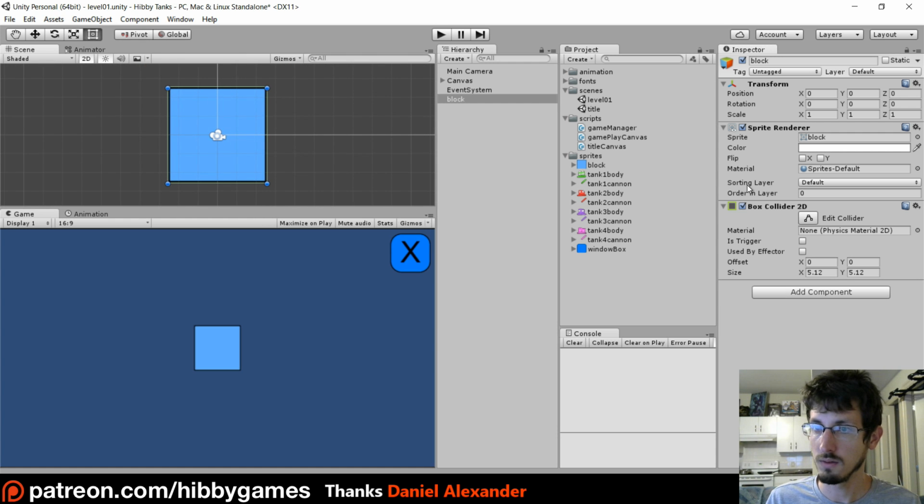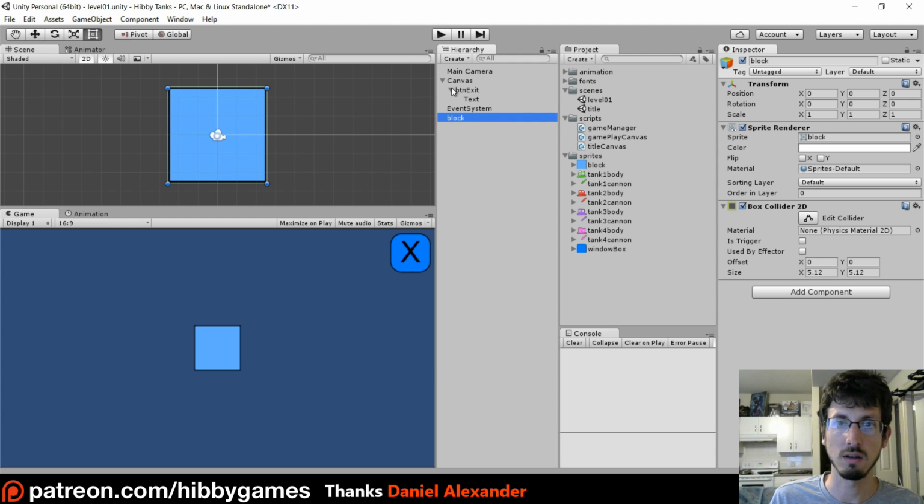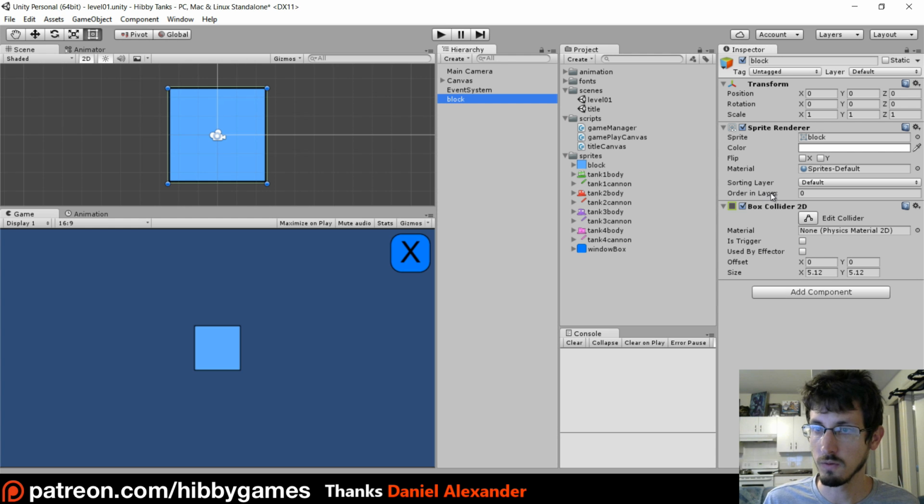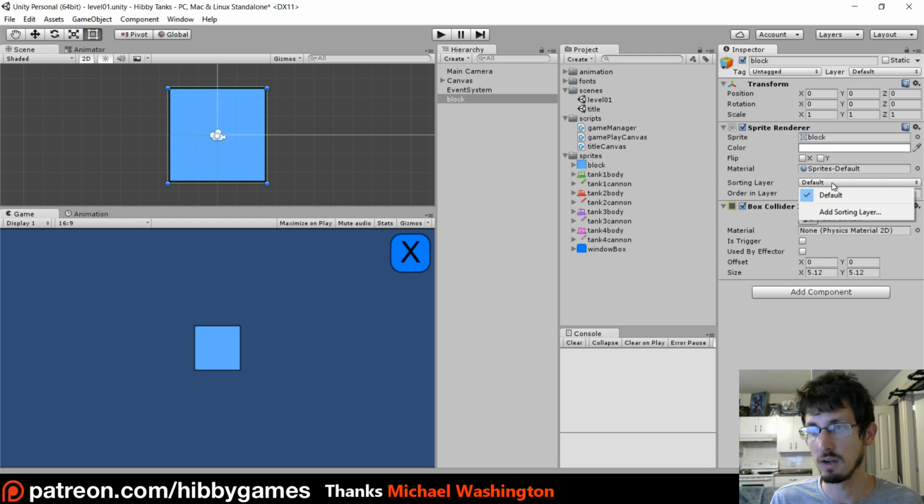And we have this thing called order and layer. So you know how the UI stuff was arranged by order, where the lower item was in front. But for sprites, we have to actually enter a number. So I'm just going to leave it as 0 for this. But if we want something to be in front of it, you would put a higher number. And you can also have different layers, like a foreground layer and a background layer and stuff like that. I'm just going to leave it as default.